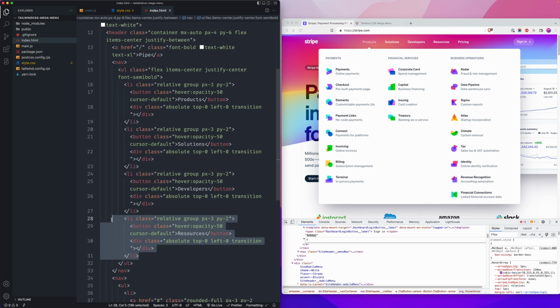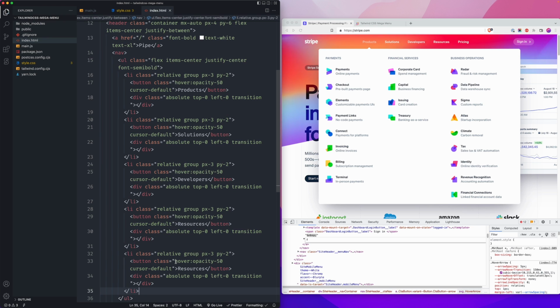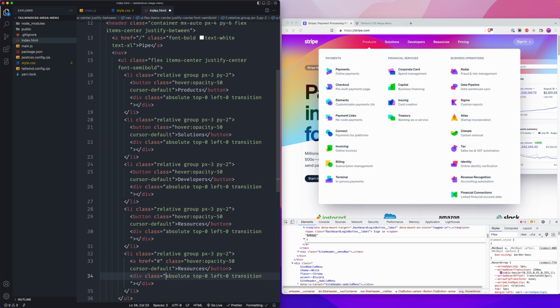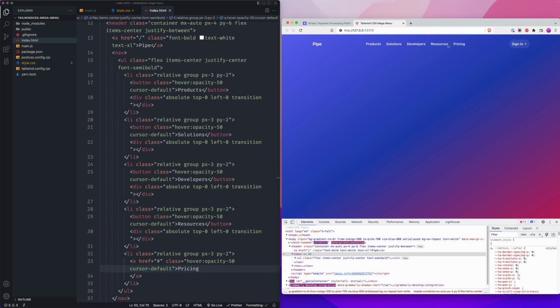And finally pricing. Pricing is going to be an actual link. I don't really need a button for that, so I'll just say href and wrap that one. We won't need any kind of drop down there. And I'll get rid of this closing button tag. We'll call this one just pricing. All right, so that gives us our full parent menu.